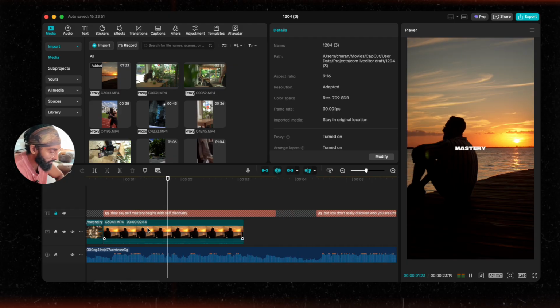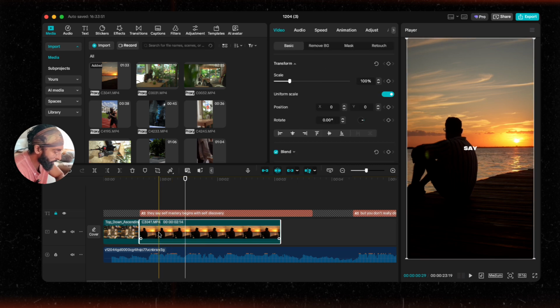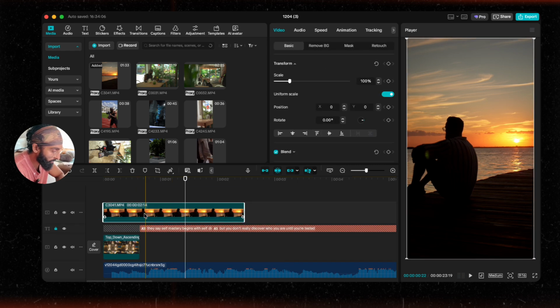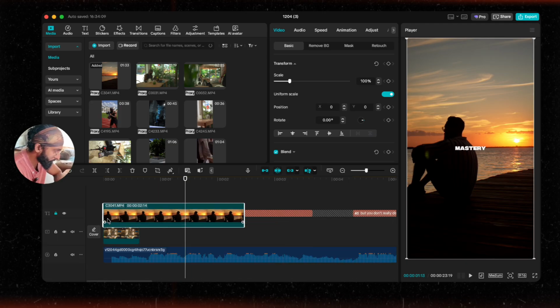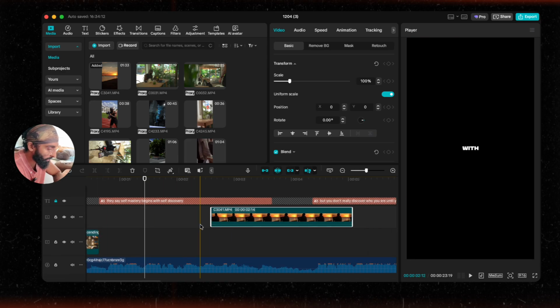They say self-mastery begins with self-discovery. Now what I'm going to do is pull this onto another lane. Another layer, sorry. Because I do want that clip, I just don't want it right there.